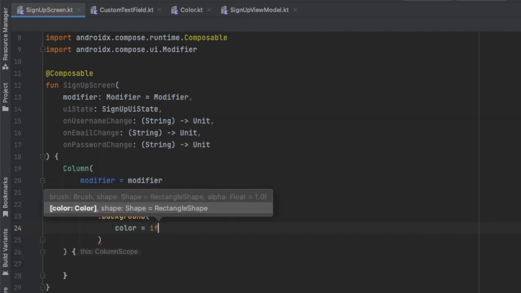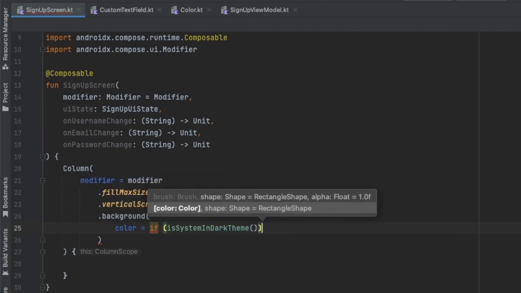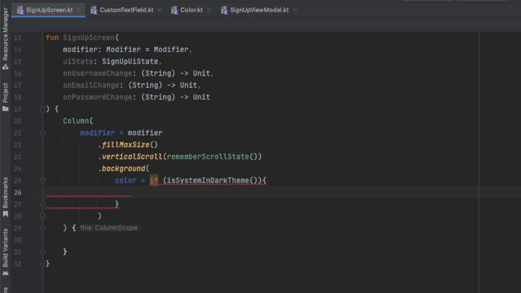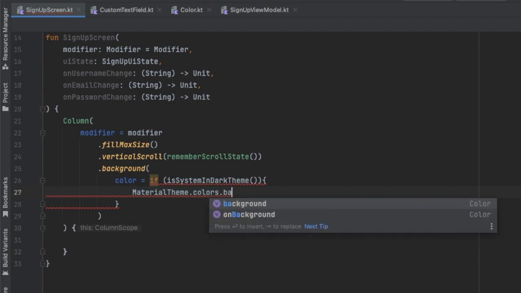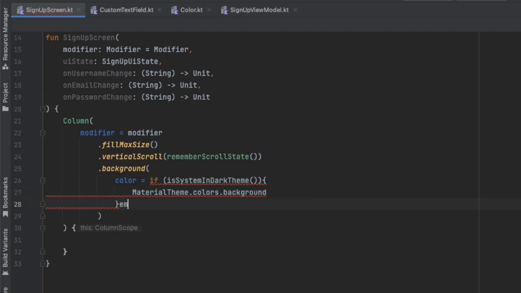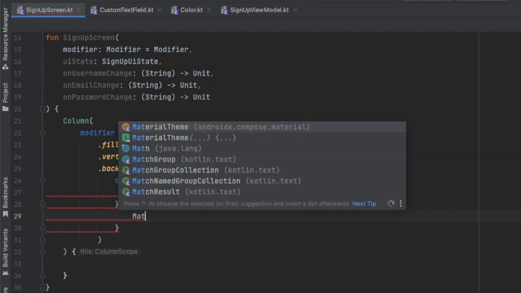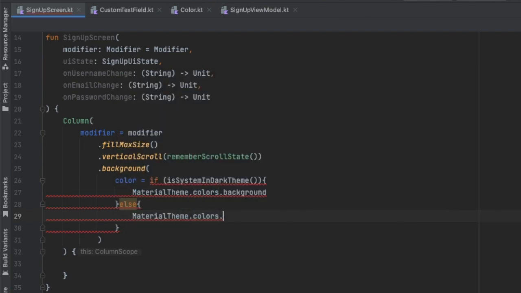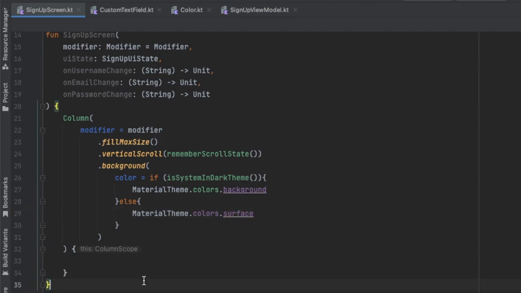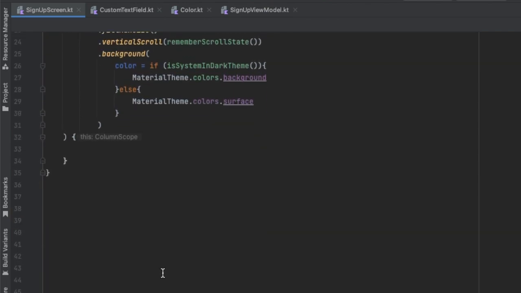We set the background and the color. We'll first of all check if the system is in dark mode. I need to use MaterialTheme.colors.background, else I will use MaterialTheme.colors.surface. Let me add space here. Alright.